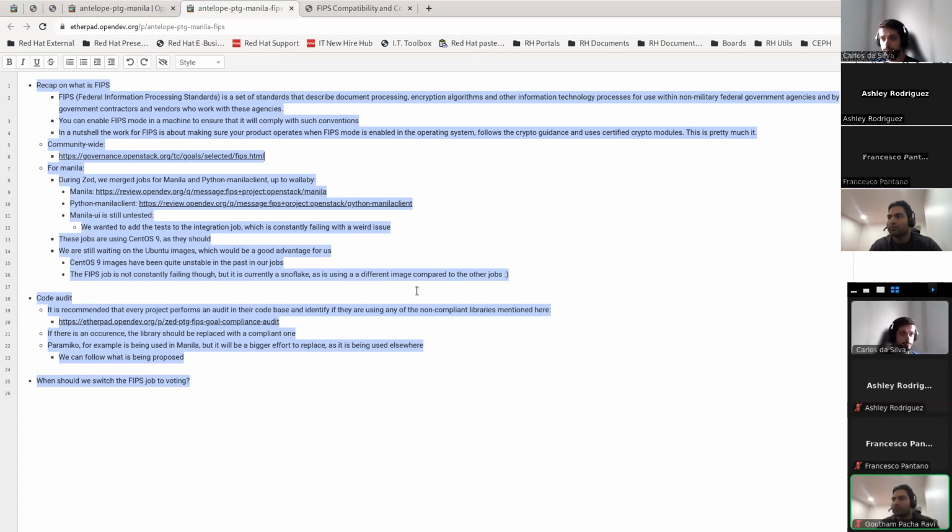So yeah, the thing for us is that we still didn't add the job for Manila UI, so we couldn't really have the tests running and passing for Manila and Python Manila client. We implemented some jobs, and those jobs are using CentOS 9 for that. The big thing for us while implementing the jobs and getting those merged is that we didn't face any proper issues with FIPS. I mean, there were one or two, but the big issues we had were related to CentOS. So yeah, on Python Manila client and Manila, we have those jobs merged, but Manila UI we don't yet.